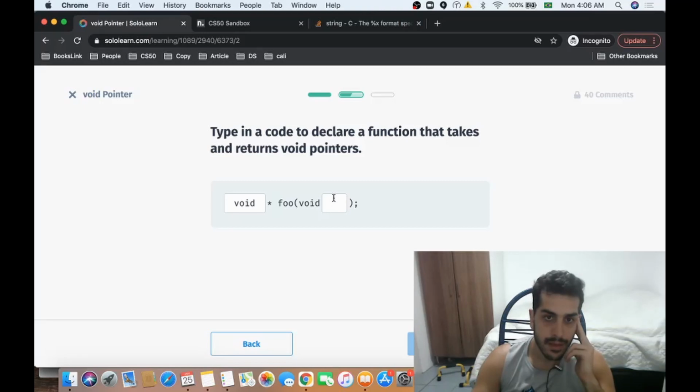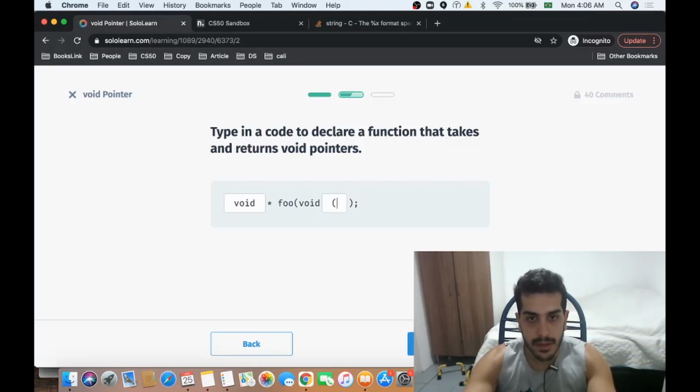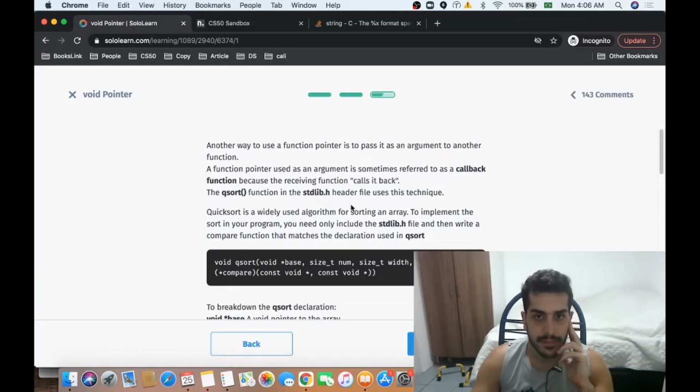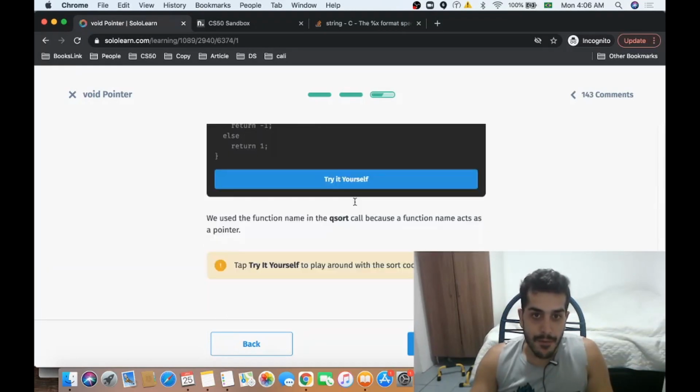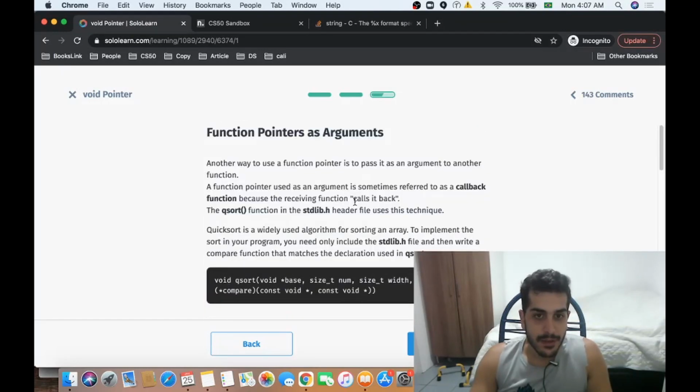Typing a function that takes and returns void pointers. Void star, yeah, void star. Function pointers as arguments. Another way to use a function pointer is to pass it as an argument to another function. A function pointer used as an argument is sometimes referred to as a callback function because the receiving function calls it back.